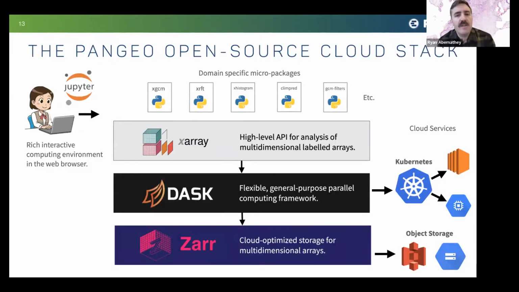So what does our stack look like? Getting a little bit more technical. When we're working with big climate data in the cloud, we really think about a layered approach to our software stack. At the base is an efficient storage format that works well with cloud object storage. And for us, that generally tends to be Zarr. There are a lot of other great cloud optimized storage formats out there as well.